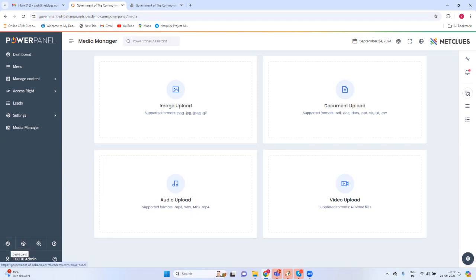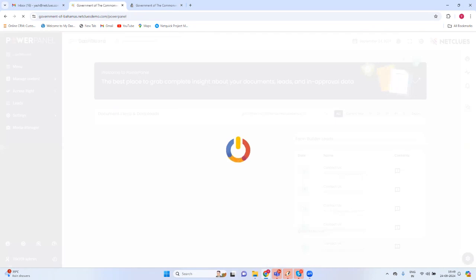coming ahead with the toggle buttons, far left toggle buttons, we have provided a quick access again for a dashboard.